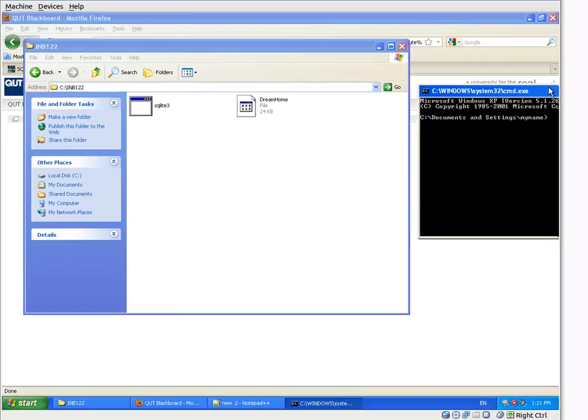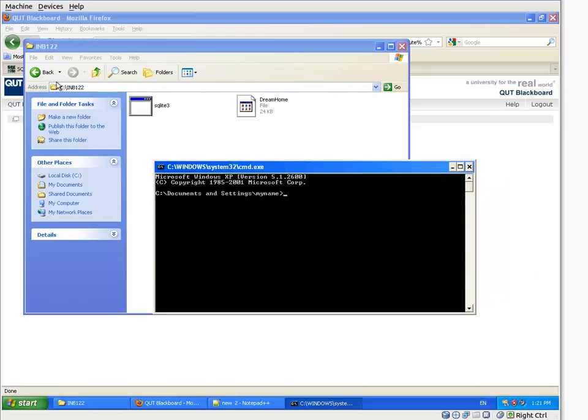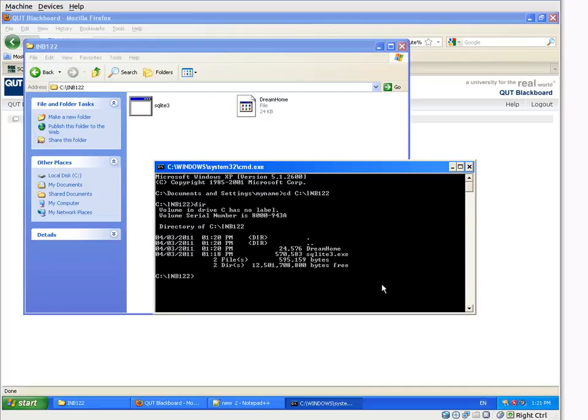Now what we need to do is navigate to this folder here. So we notice that that's in C:\IMB122. To do that, just use CD, which means change directory. We're going to change it to C:\IMB122, and you'll notice that we're now in this directory. Now one way to make sure 100% that we're in this directory is if you type dir, it'll give you a listing of everything that's contained within the directory. And it's got everything listed, the DreamHome database and the SQLite file, which are the two files that are contained within this directory. So we're in the right directory.